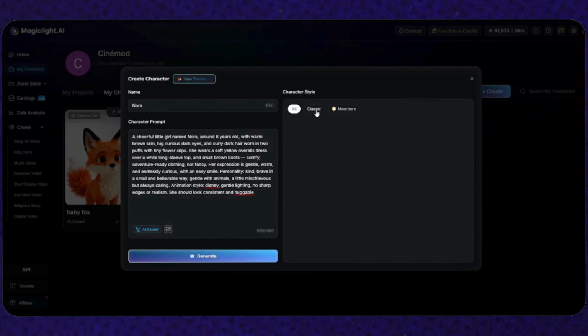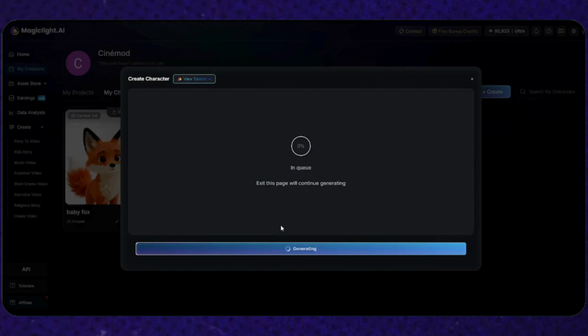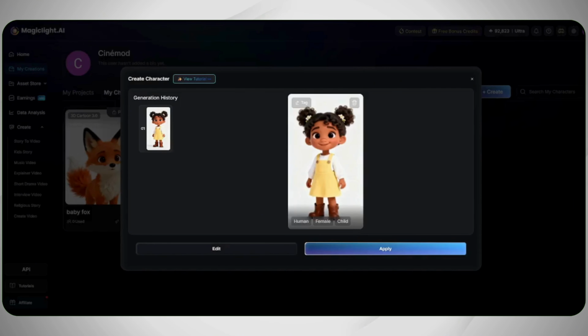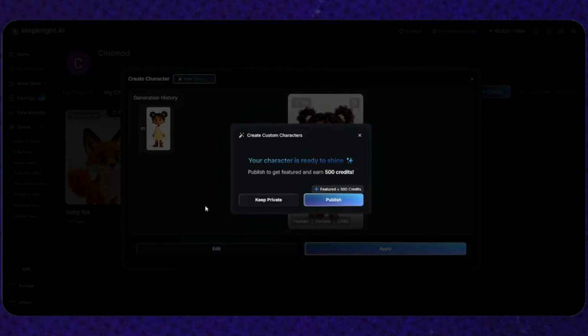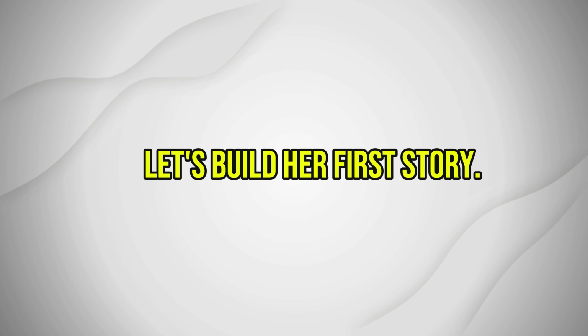I set her look. Soft yellow overalls, curly hair in 2 puffs, warm, gentle expression, and save her to the character library. This is the face your channel gets known for. So every future episode, I pull this exact same Nora back in instead of starting from scratch. Hit generate, and there we have it. Nora's saved. Now let's build her first story.